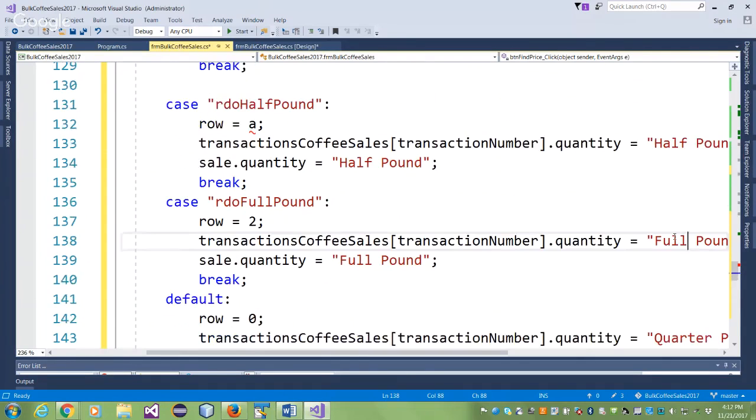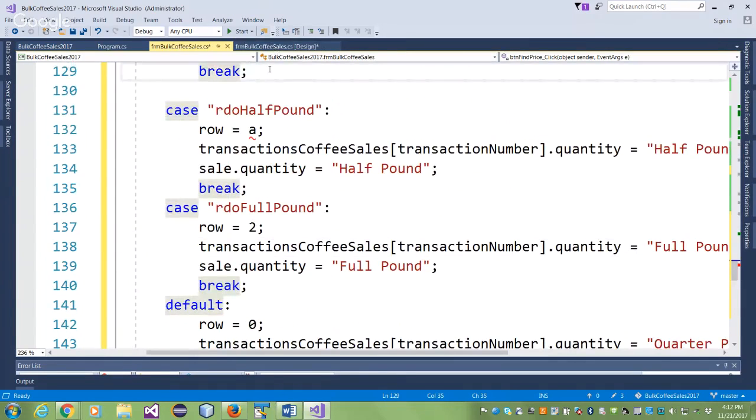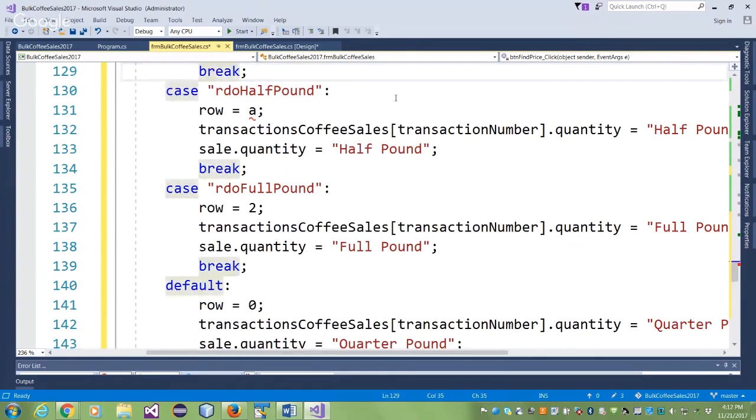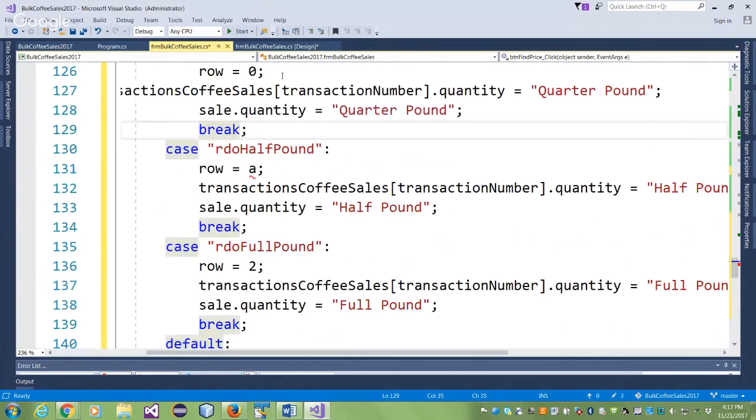Breaks are important, otherwise it falls down to the next case. It will also do the next case. It will execute the next case. So if you don't do a break, it will do this. If this is true, it will come here.